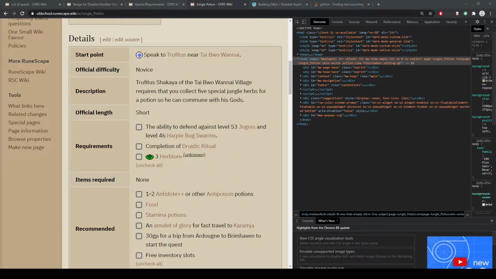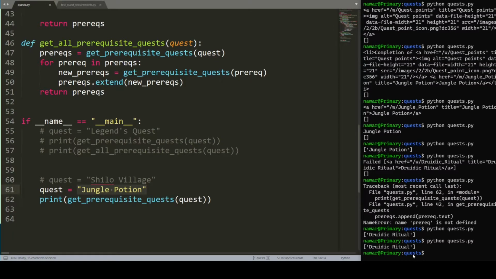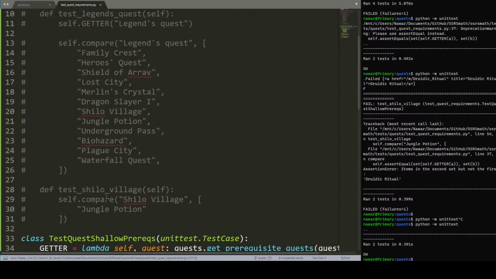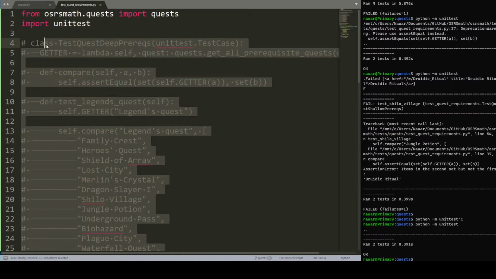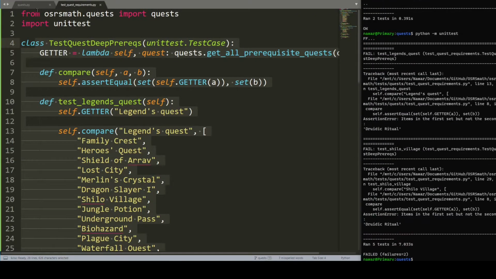So hopefully if we go back to our code, and we try to print the requirements for Jungle Potion, I can find out that yes, Druidic Ritual is required. Now we go back to our tests. Okay, and let's bring back our full deep one and see how that goes. It does take a bit of time.